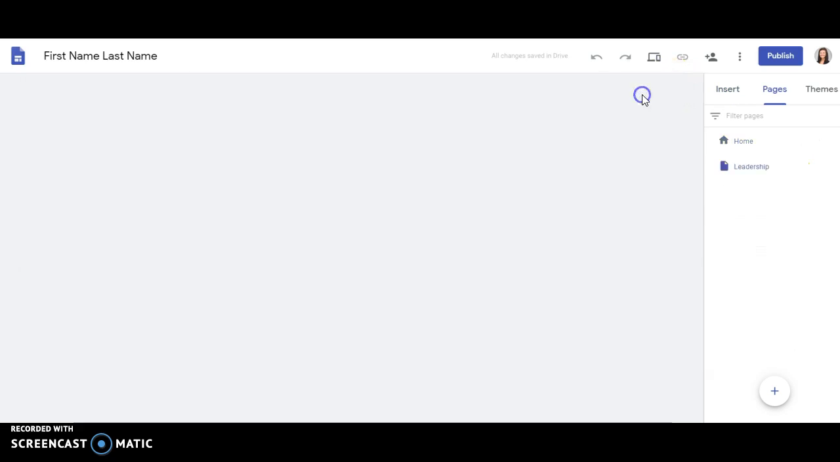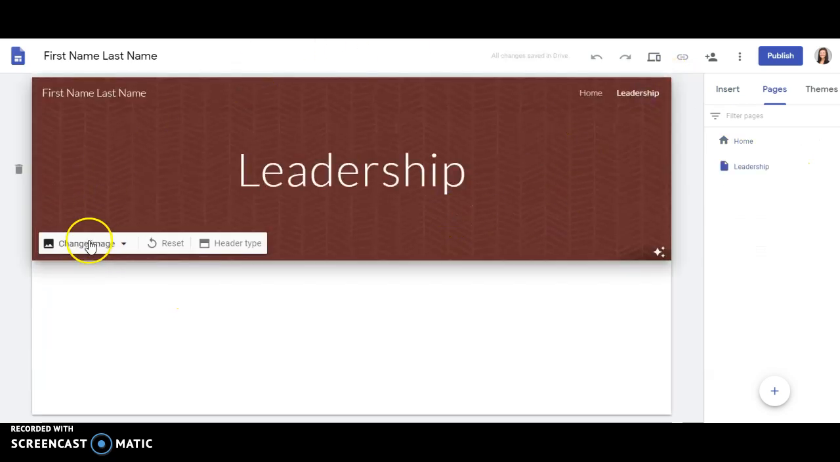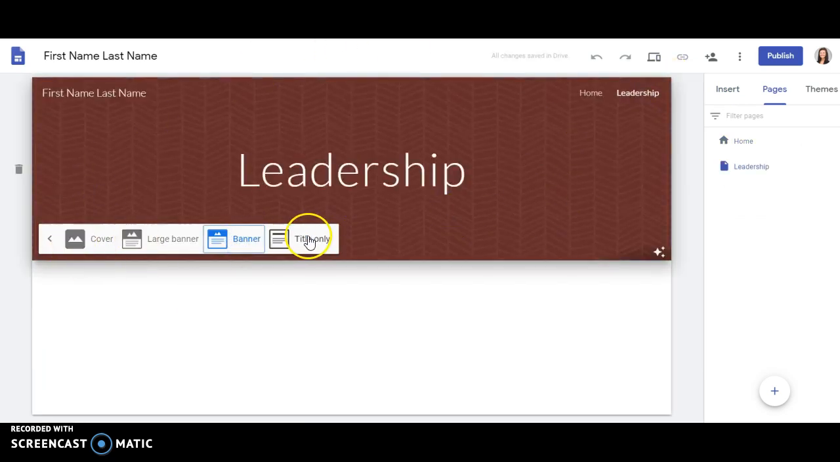You'll notice that every page in your site will include a header and then have the same options to change here. Just remember that in your header, you want to keep this from being too flashy, and you want to make sure that others can read your header titles.